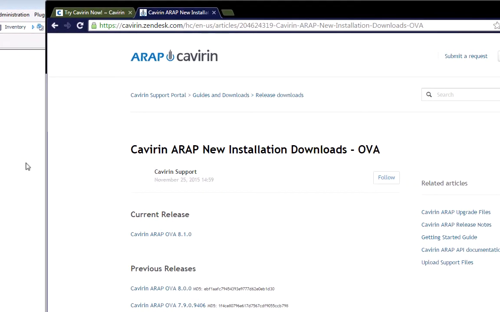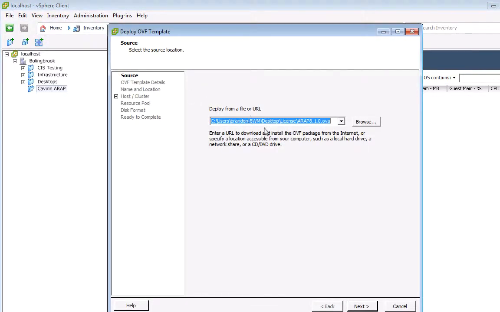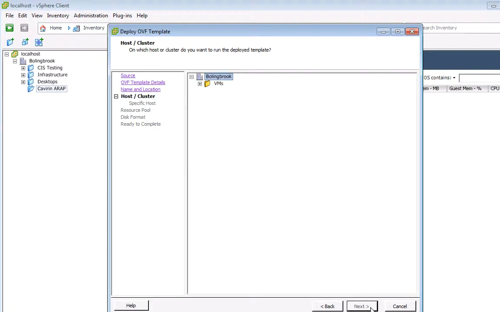Once you have the file downloaded, go into your vSphere client and deploy your OVF template. Once you've located your OVA template, browse, locate it, click Next, Next, give it a unique name. So for this, I'm just going to call it Cavirin ARAP. Choose where you're going to install this.